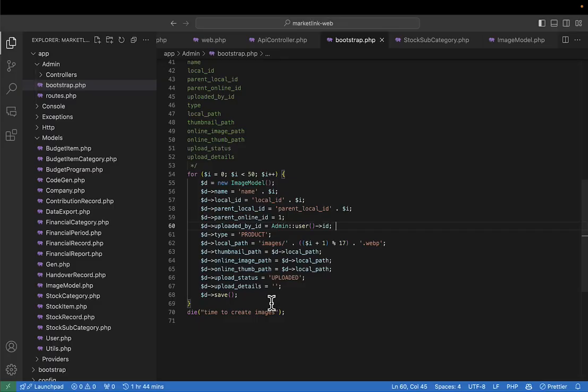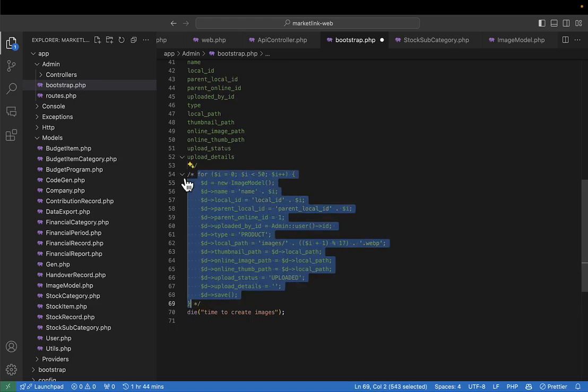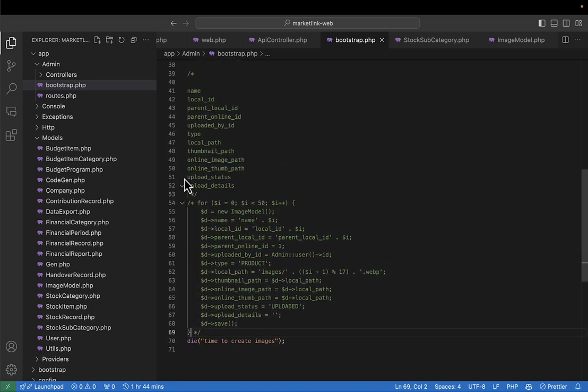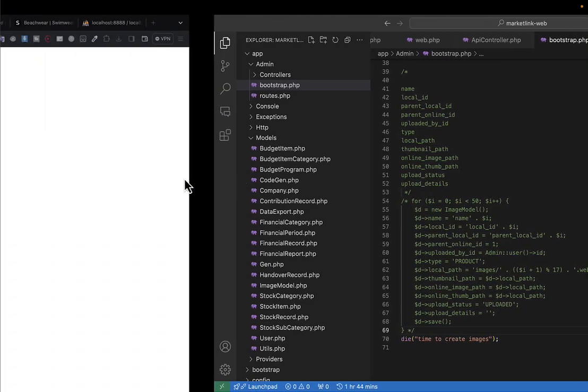Beautiful. So let me make sure that I don't repeat this process. I'll just go ahead and comment it out, okay? So I should not have like 1,000 images. All right, so that's it now. Let's go ahead and generate the dummy content for the products.